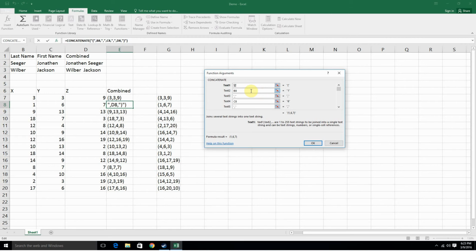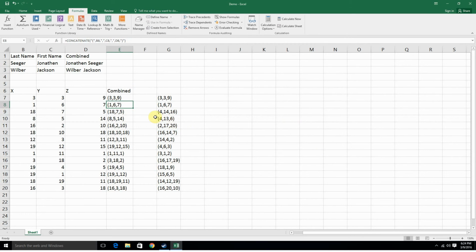So we just put in our parenthesis, we put in our number we wanted first, which is B8, then we put in a comma, then we did C8, then we did another comma, B8, and then finish off with a parenthesis. So it's not really that complicated. I mean, it looks like a lot. It looks like, dear goodness, what did you do to this Excel sheet?